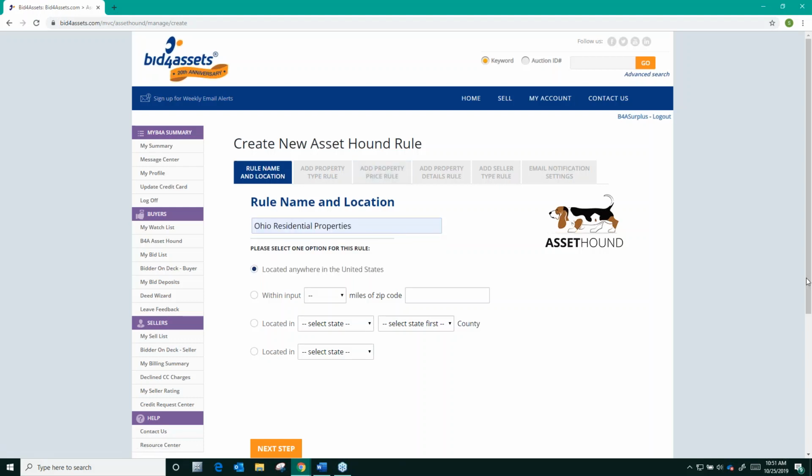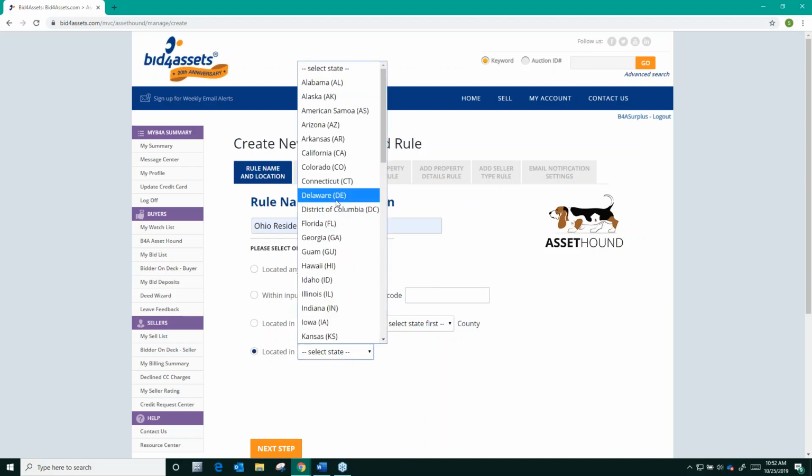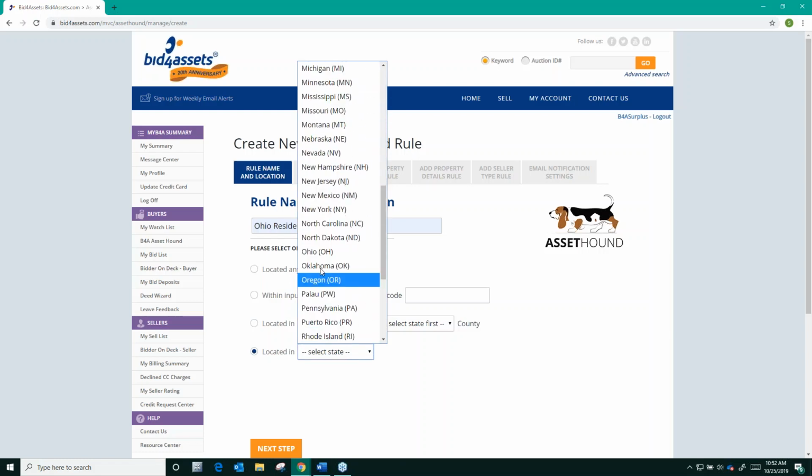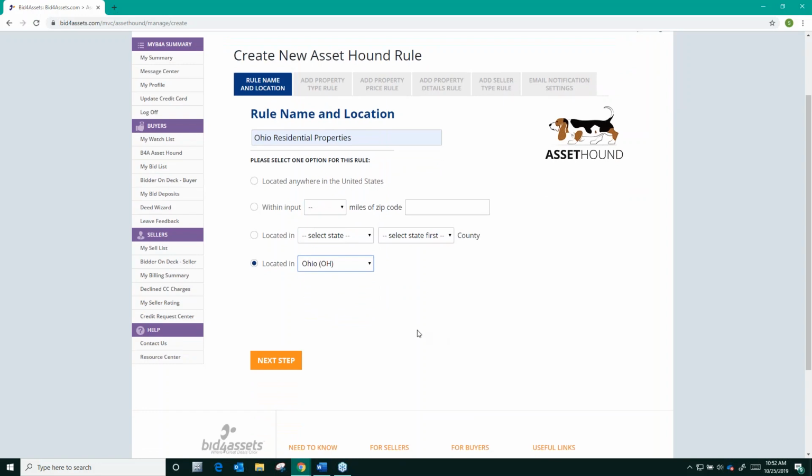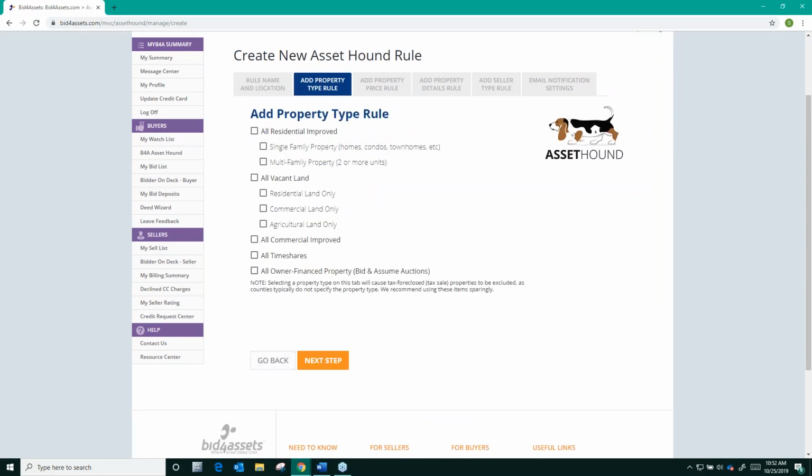So this first page is where you can really determine how broad or narrow you'd like your search to be. You'll see here that you could just do a broad search through the entirety of the United States. But you can also search by zip code, you can search by county, or as I'm going to do, you can search by state. Like I said, I'm just going to be looking for residential properties in Ohio. So I'll go down towards the bottom here and I will select Ohio as my state. And then I'll just select Next Step to go over to the next tab.